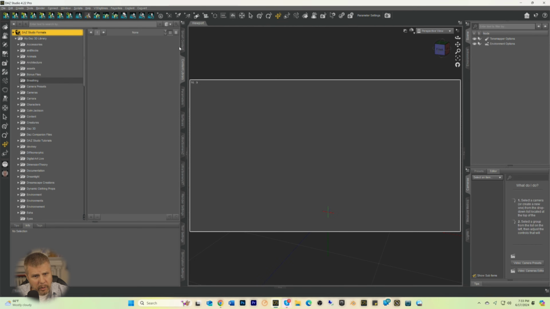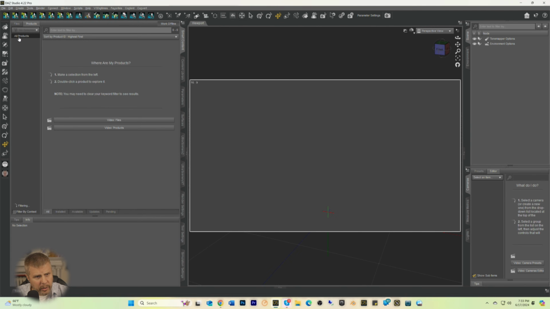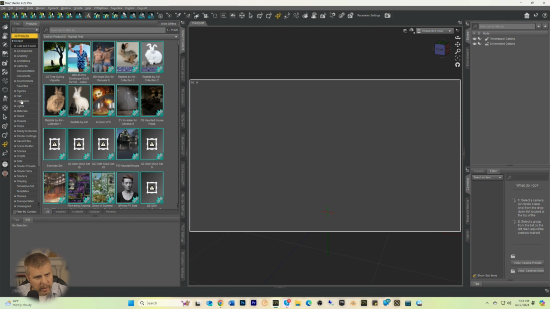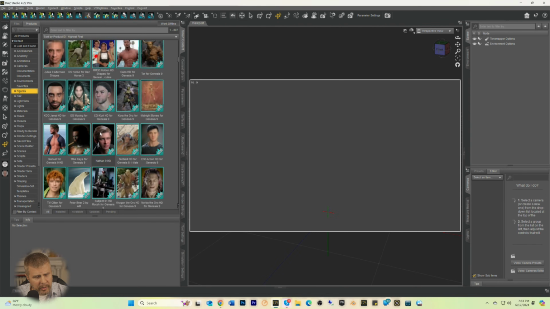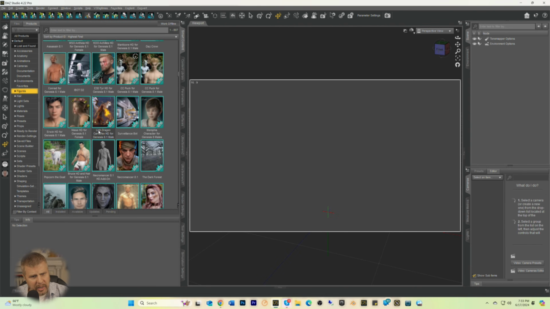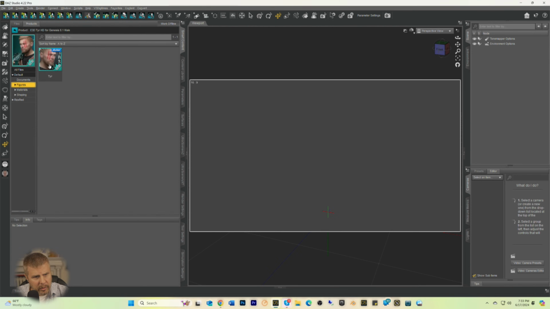Okay, I'm in the wrong place here. We've got to go here, all products, default, and now my figures are back, which kind of sucks. But let's go down and see if it was with the Genesis 8 and 8.1 figures. Here, let's bring Tyre in and see what happens.